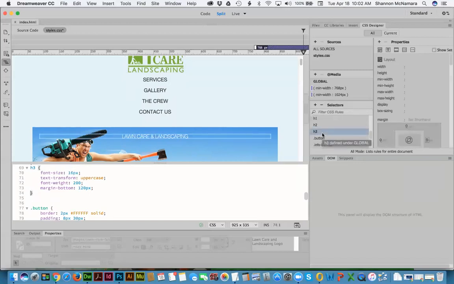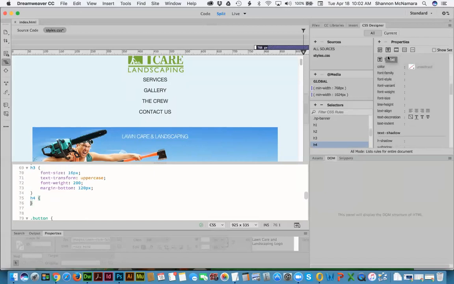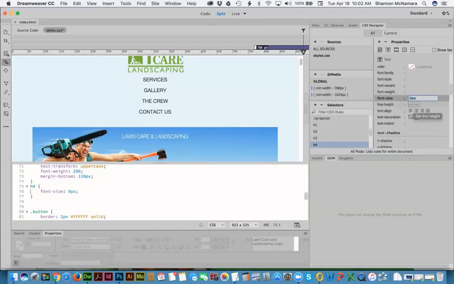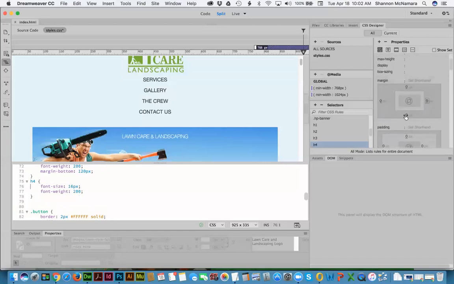With H3 selected, I'm going to make another selector and name it H4. For this one, it's going to be kind of similar, honestly, to the H3. Under text, font size, pixels is going to be 16 pixels. Font weight is going to be 200. And under layout, the margin at the bottom is going to be 35 pixels. So similar, but not the same as the H3.